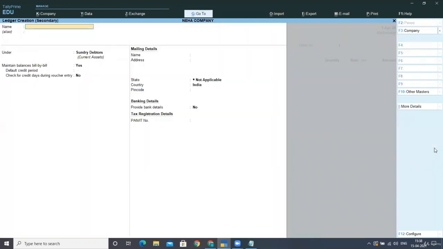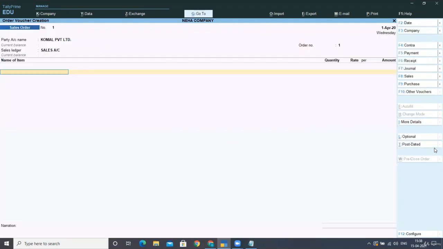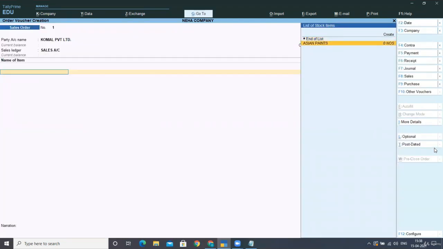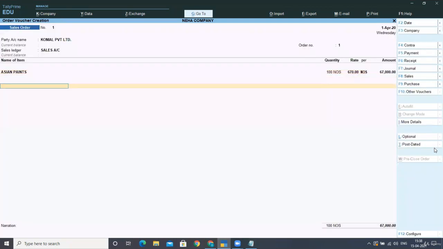Now I'll create the ledger of sales account as well under sales group and select yes. Now I'm taking here Asian Paints due on, let's say, 1st of May. All right, quantity is 100 numbers and the rate I'm giving here is let's say 670 per number. All right, so this is the 67,000. I'm creating here the sales order. Now accept the screen as we had done in the case of purchase order.